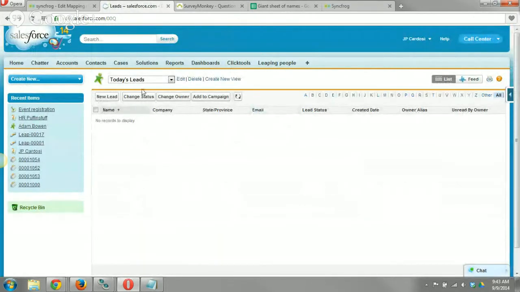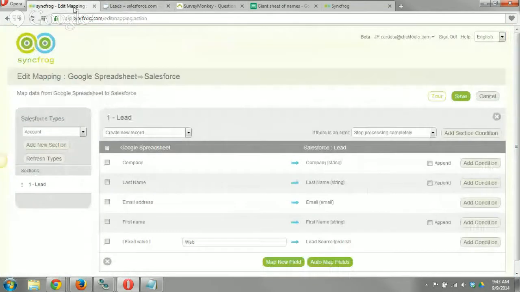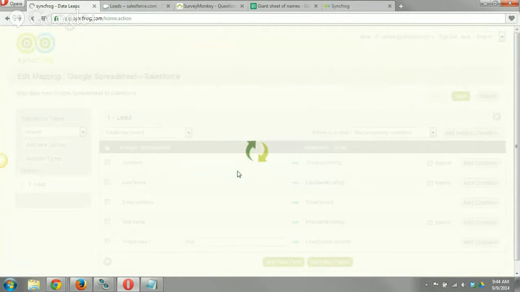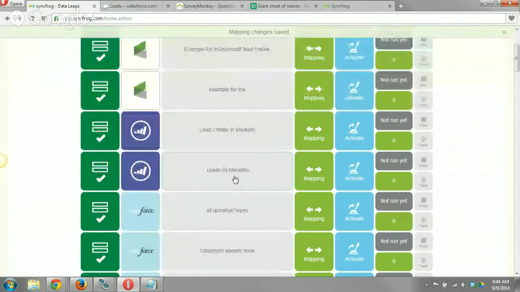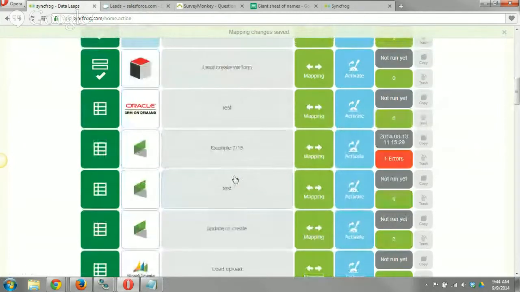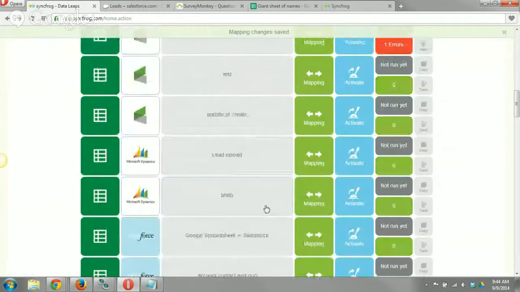And there we go. Okay, so now if I go back to Syncfrog, we have our lead source web. I'm going to go ahead and click on Save. It's going to apply our current mapping. And I'm going to find it from my list, so I should have a Google spreadsheet to Salesforce right there. Excellent. Now I can go ahead and click on Activate.